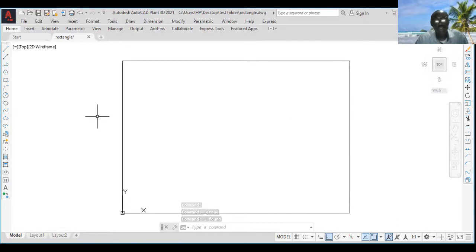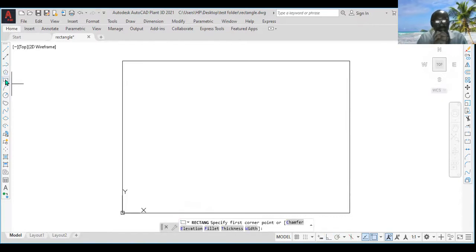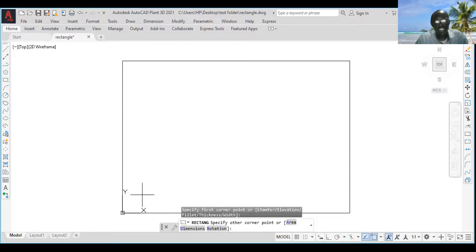So the first thing I do, I want to draw a rectangle of length 100 and width 70. I click on the rectangle tool. After clicking on the rectangle tool, it asks me to specify the first corner point. I click my lower left hand corner point. It then asks me to specify the other corner point. But this time around, I have the dimensions that I want to use. I have the length, I have the width, so I'm not going to specify the other corner point. Rather, it said or area, dimensions, rotation. So I'm going to click on dimensions.